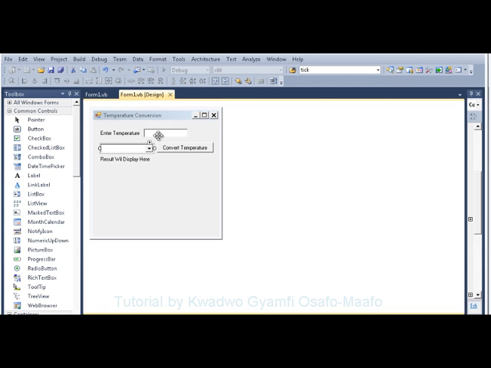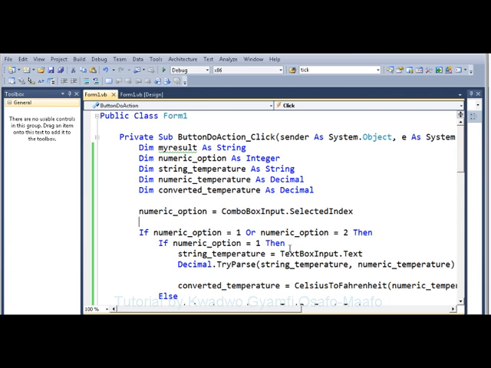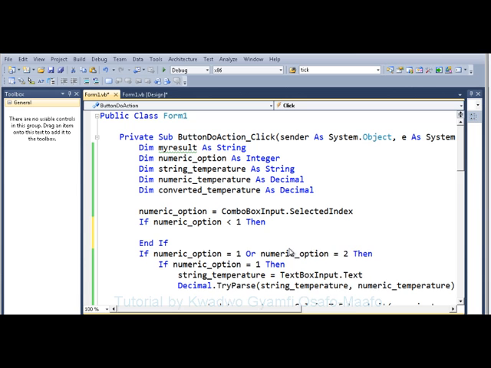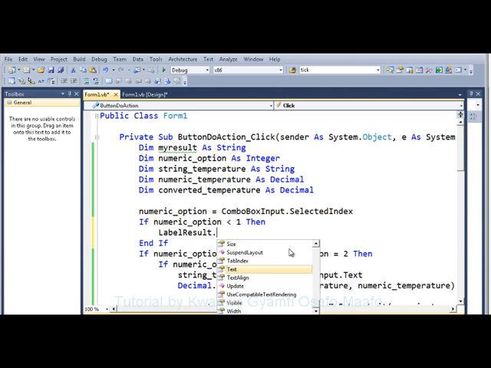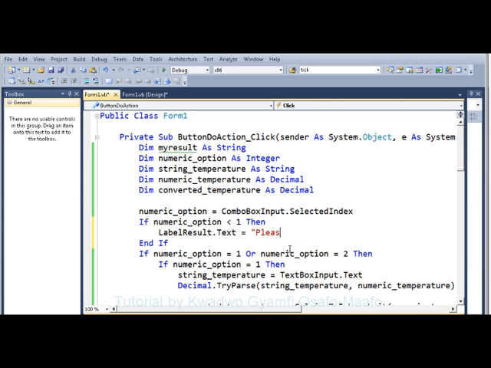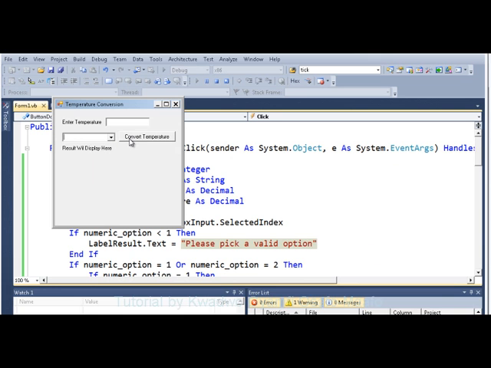And actually, that means depending on what the person picked. So for example, I could say if numeric option is less than 1, then label results.text equal to please pick a valid option. So you could do this, right? So if someone has not picked yet, please pick a valid option. All right. So the reason why it's 32 is it's actually treating it as 0. So 0 is actually that one. Let's see. And, well, so this is actually working.